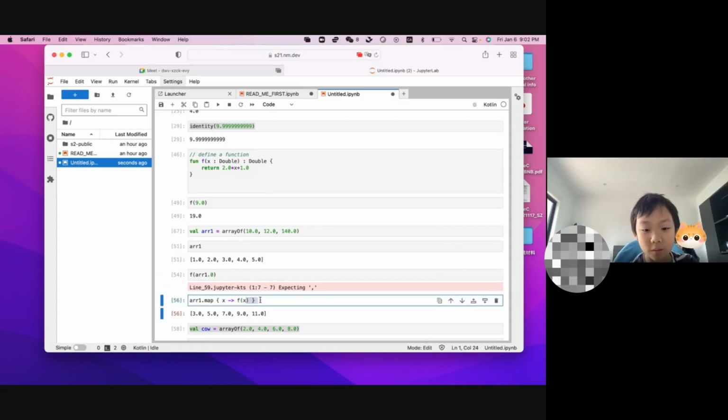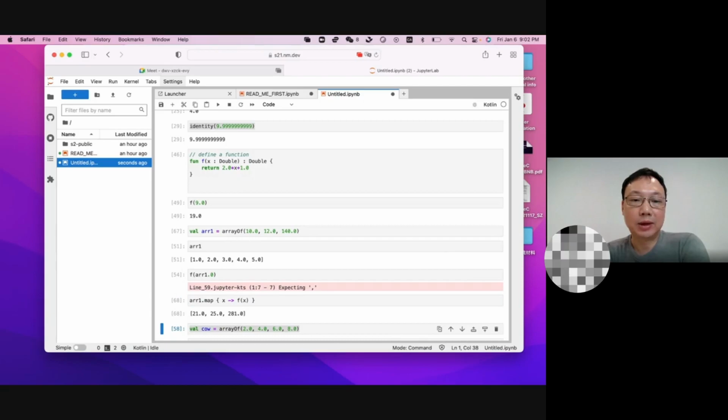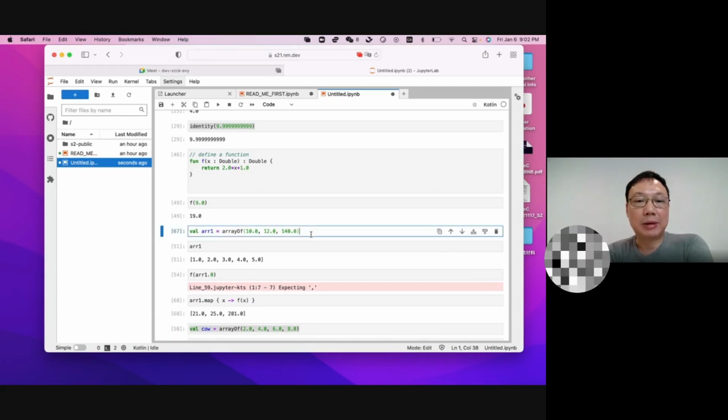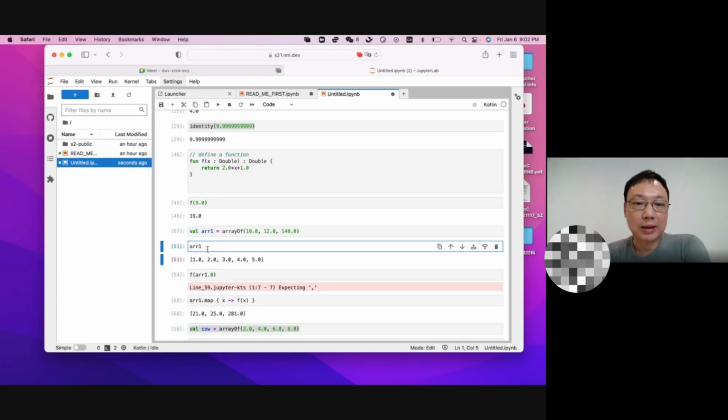No, that's the output. That's calling the function f. But I just want to see the array. You just type the name of the array. Just type it, so it will tell you exactly what the array is.